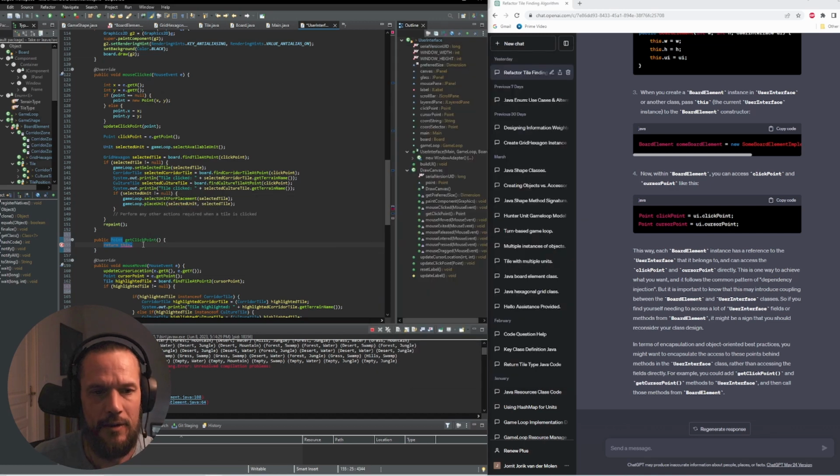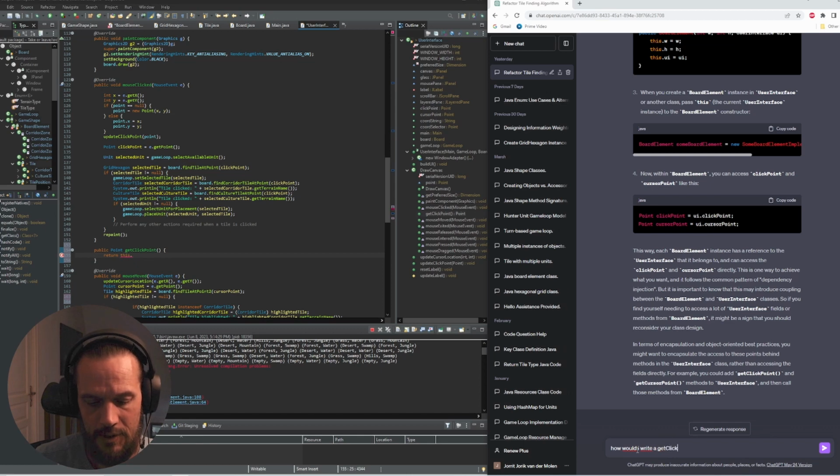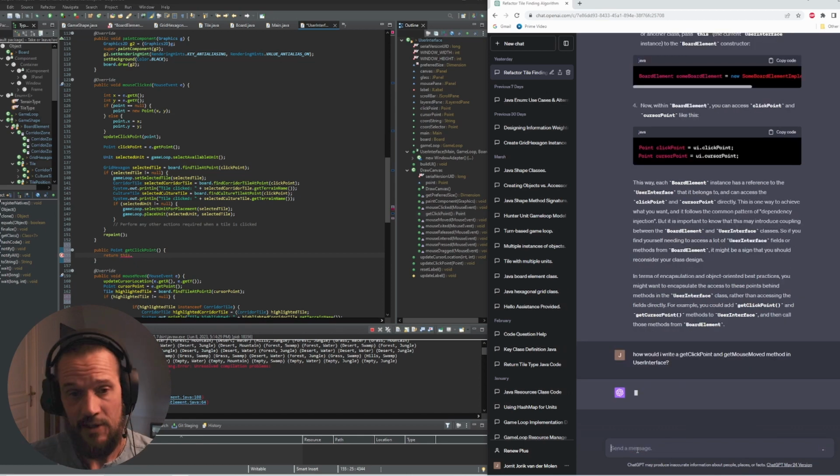This, what must it return? This point? I don't invoke the home method. Let's add ChatGPT. How would I write a get click point? So just ask ChatGPT how to write it.